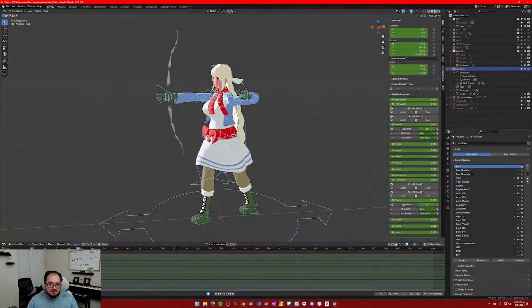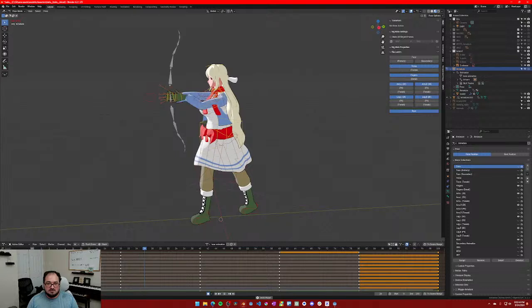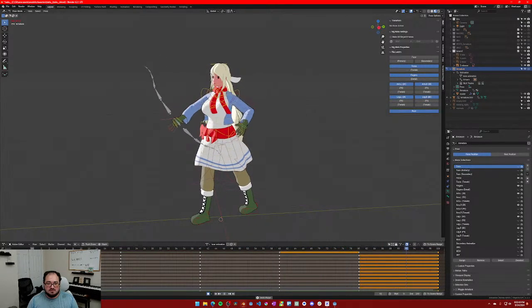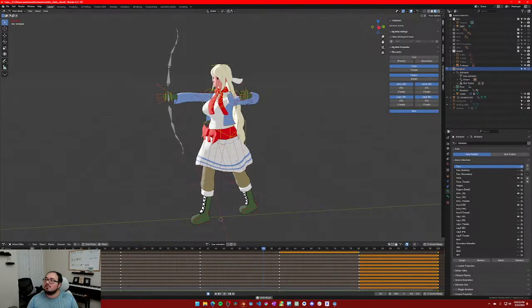And then so there's this, and then there's that. And then this holds for a couple frames. Keyframe that, and then what we can do is just select frame 0, duplicate that. Now we should have an animation if we play it now. And then we'll just have to play around with this timing a little bit.